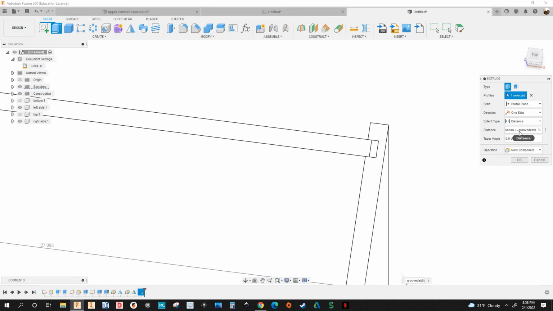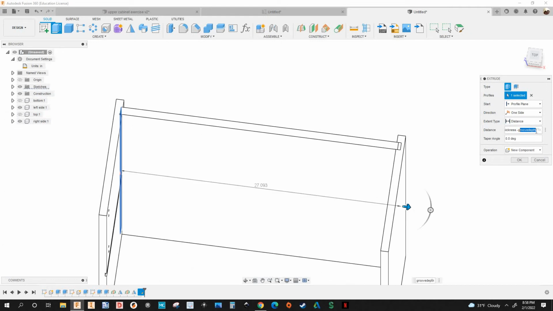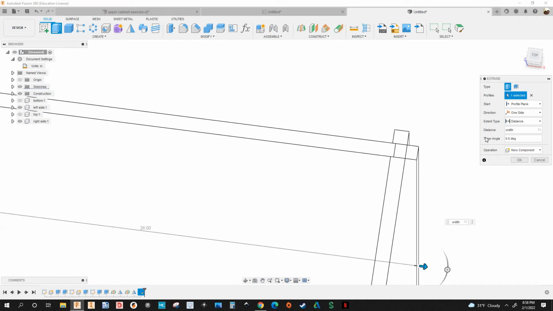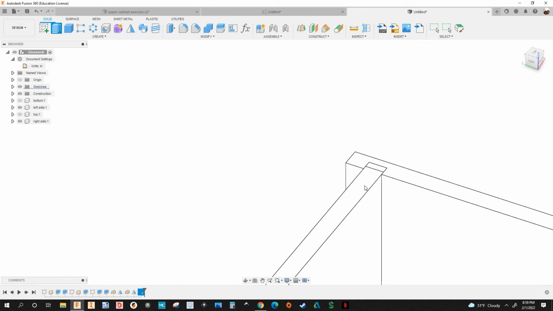Okay, get rid of plus. Okay, let me see. Minus groove, minus thickness. Okay, let me see. Minus thickness. Okay, times 2. And let's get rid of that. To be width. There you go. Okay. So it's gonna be minus thickness minus groove depth. Click OK.